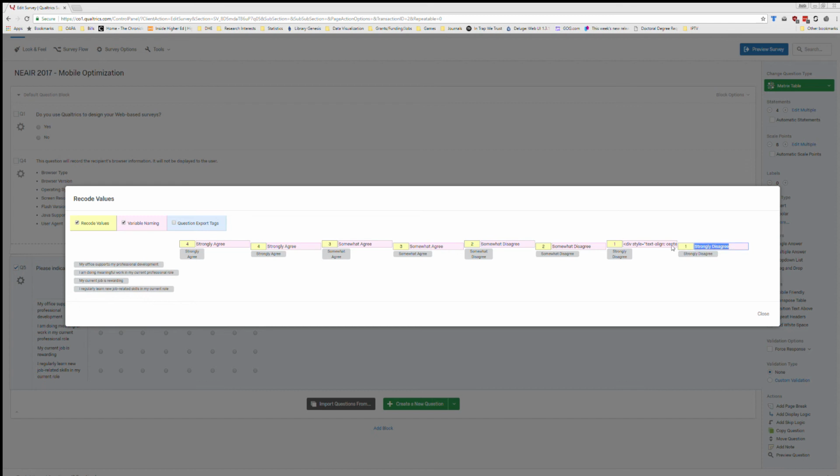This way, when you download it at the end of your data collection, everything is named appropriately and coded appropriately. No matter what device type the respondents are using, if they say strongly agree, then it will be coded as a 4 and labeled strongly agree, instead of having to process this on the back end.